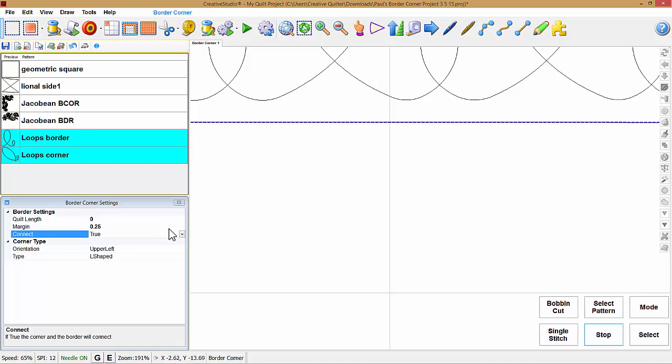And that demonstrates placing border corner patterns as well as the top borders that are both connected and non-connected.